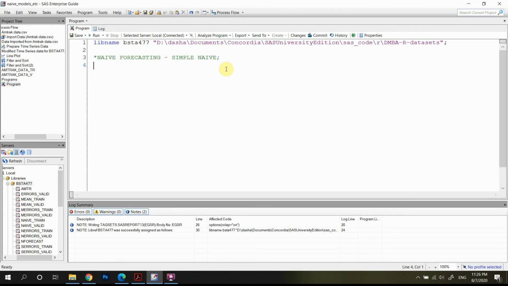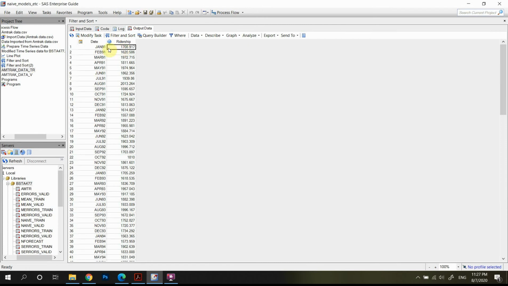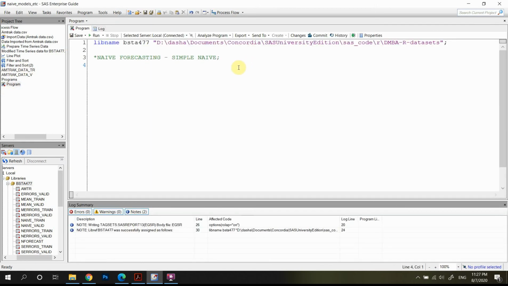And let's start with the simple naive. What a simple naive forecast does is a very, very simple thing. It takes your point, let's say January 91, and it forecasts February. So it thinks that the next period is forecasted by its previous period. That's all. And in SAS we have a function called lag, and that's what we're going to use.